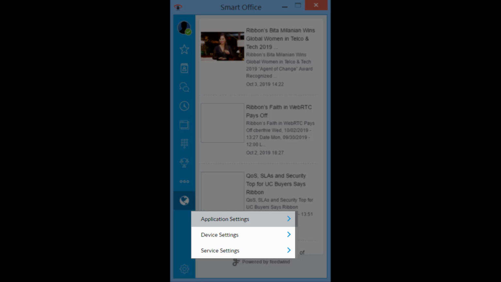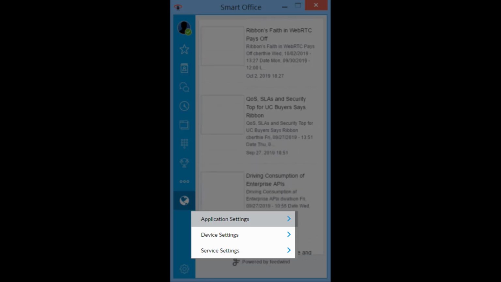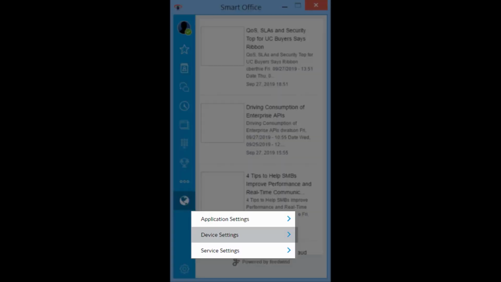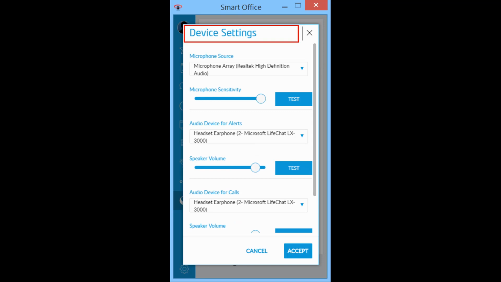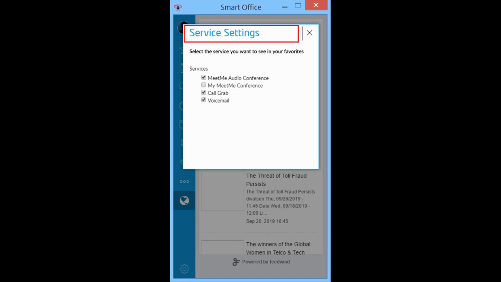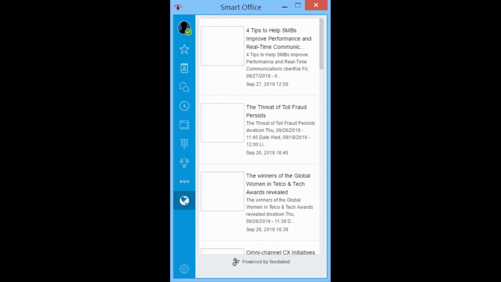The Settings tab allows users to configure the client experience. Here you will find options to change languages in the application settings, configure headsets, audio and camera devices via the device settings option, add feature shortcuts to your favorite tab, as well as options for managing and adding contacts. Other settings can be configured in the end-user portal or by your administrator.